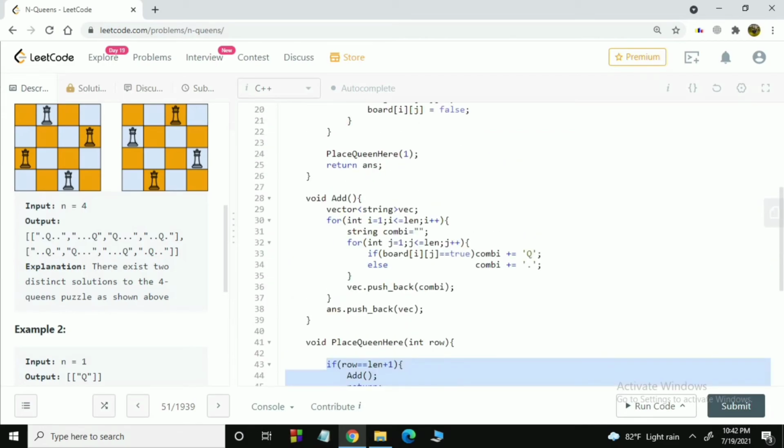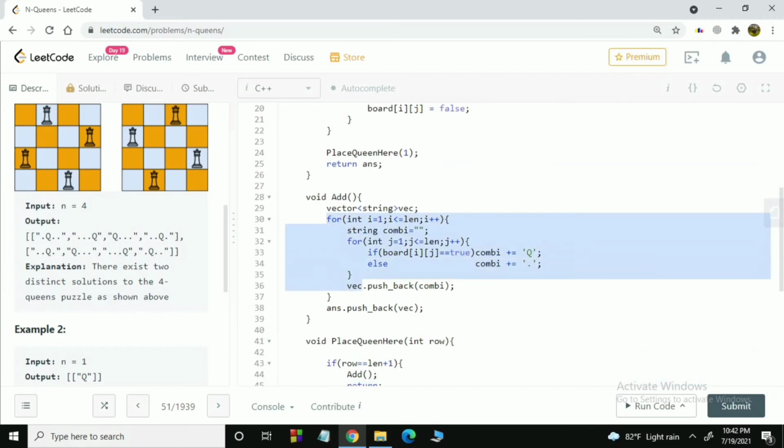Inside the add function, we have just traversed the board array and where the queen is placed, we have added Q to the string there and otherwise we have added a dot. So this was my solution idea for this problem.